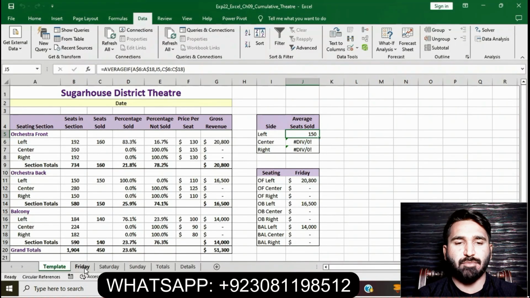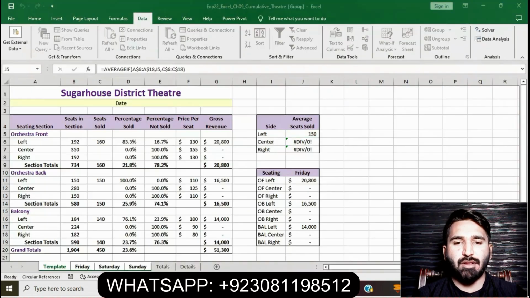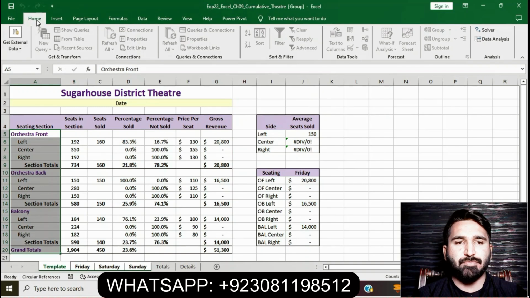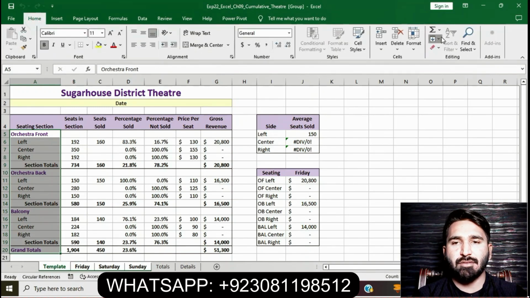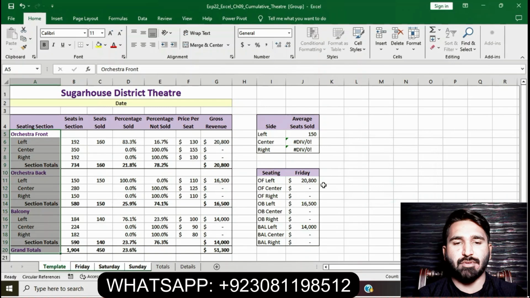Okay, moving on to the Excel workbook. Group these sheets: Friday, Saturday, Sunday. Then fill the formatting for the range A5 to A20. The basic step is that we first group the three sheets Friday, Saturday, Sunday. Then we select this range and fill it across worksheets, using fill across worksheets for formats only.